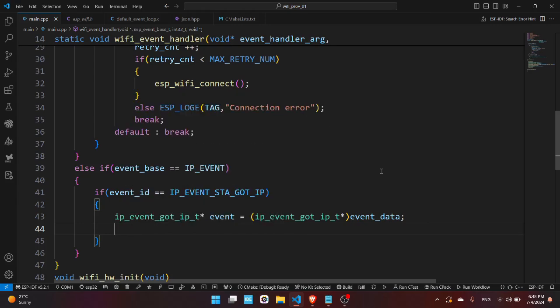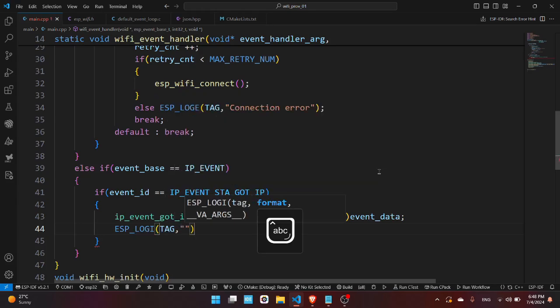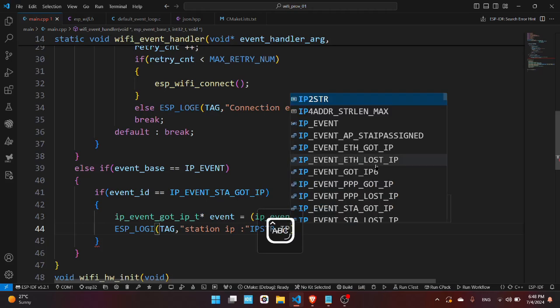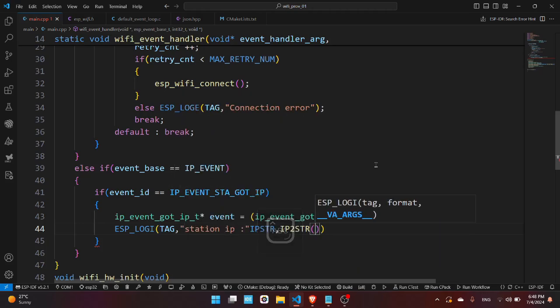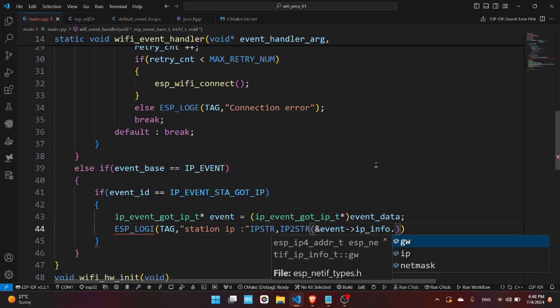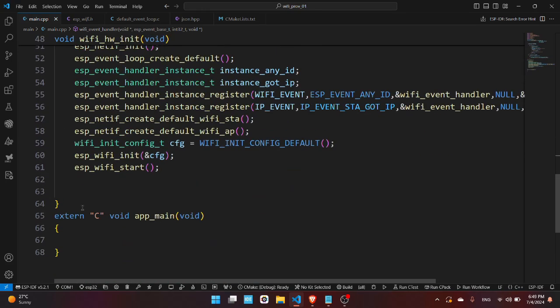And now we will just print the new IP. So go here, ESP log I, station IP, and we'll have to use a macro which converts the IP address to a string. So use this macro IPSTR. We'll just convert the IP address to a string by using the IP2STR of event ip_info.ip. Now we need to initialize the provisioning process. So declare another function here.